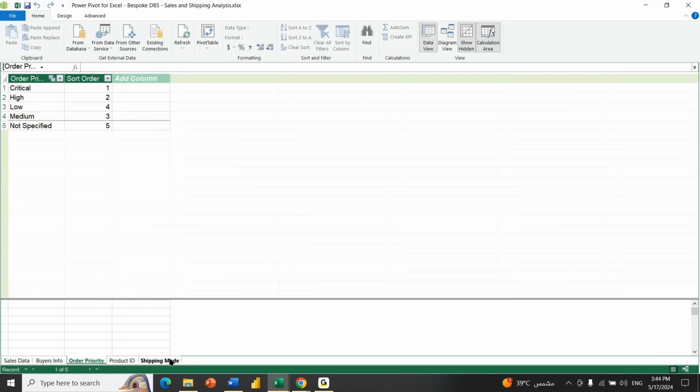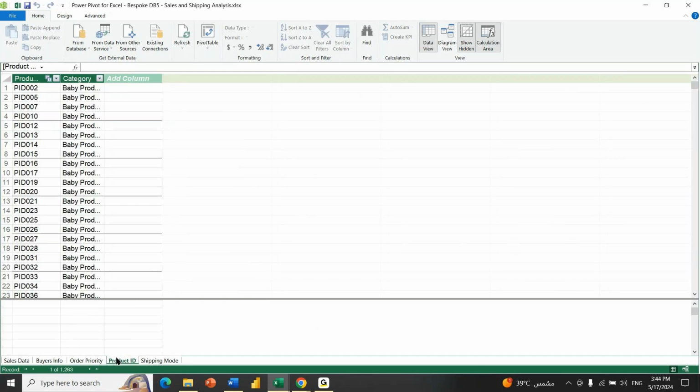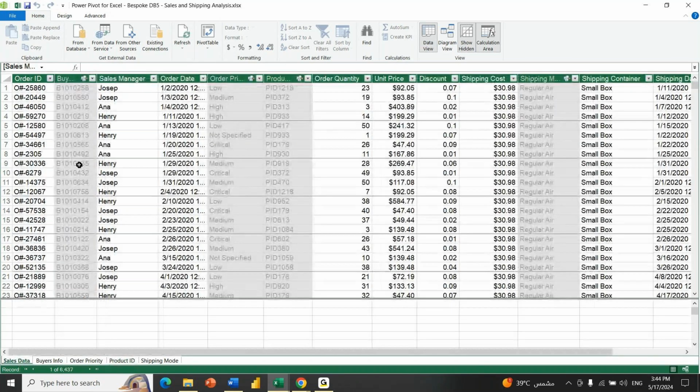And similarly, shipping mode and the product ID. This product ID also we can pull from this table. But this information we cannot connect to from the main sales table. Yes, these are the unique data points. Now we will go back to Excel.